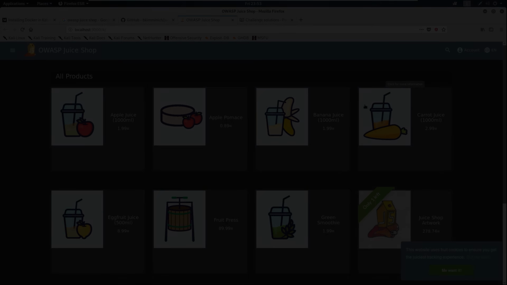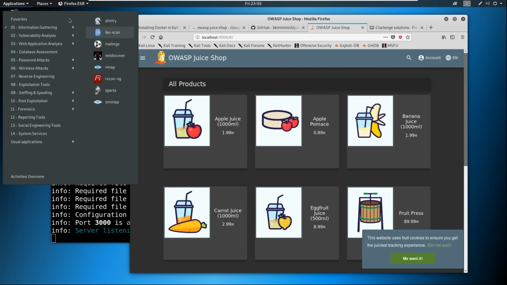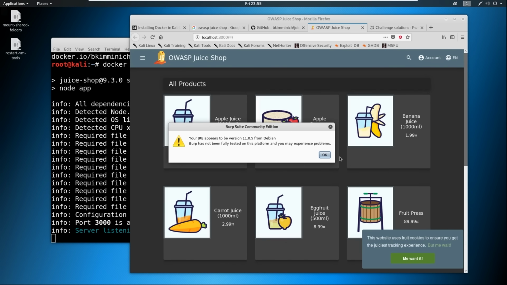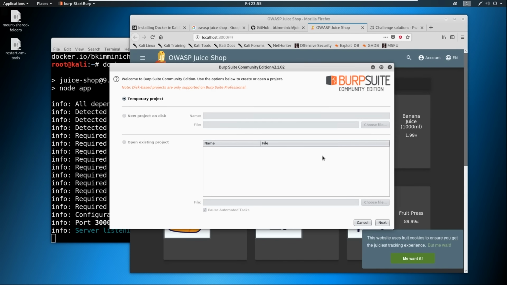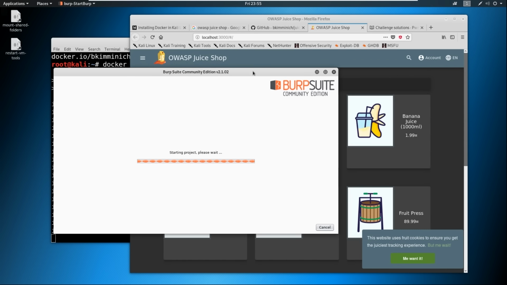So now with our Juice Shop up, I want to go ahead and open up Burp Suite. So go over here and open up Burp Suite. And what we're going to be doing is we're going to be setting up a tool called Foxy Proxy. And Foxy Proxy is going to allow us to easily switch in between proxies. And I'll show you exactly what that does.